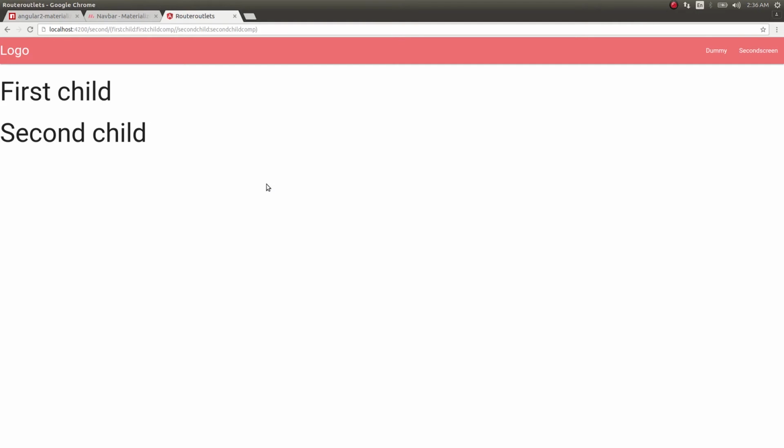So essentially what we have done here is we have created multiple router outlets in the same application, and one router outlet is mainly used for the main navigation, and the other router outlets are given specific names, and those router outlets are used inside a specific screen to create multiple views in the same screen, which are independent of each other.